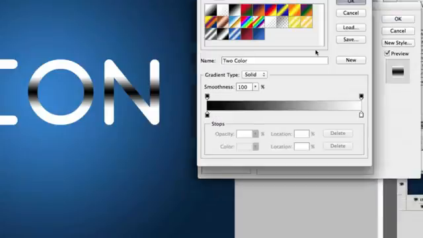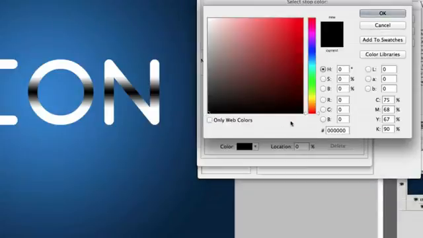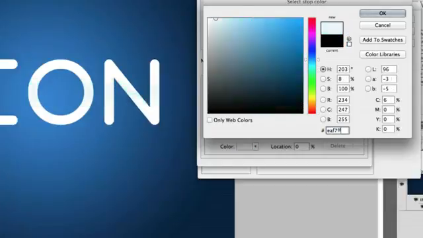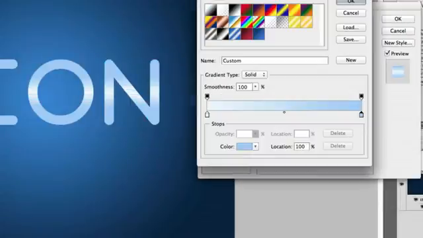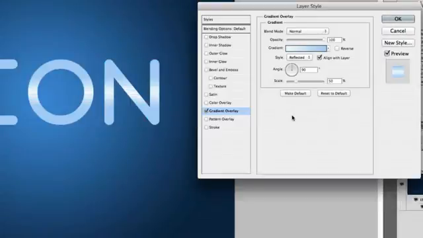Now we can edit the colors. The far left color will be a nice light blue. I'm going to use EAF7FF for the value. And then on the right side, it's going to be a slightly darker blue. A1CAF8. Good, and that's all for the gradient. Of course, if you want a different colored neon text, you can change the colors accordingly.